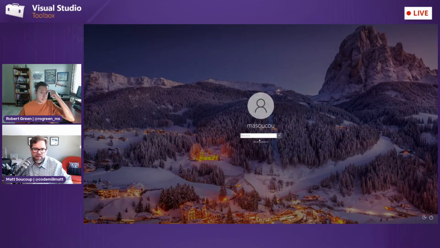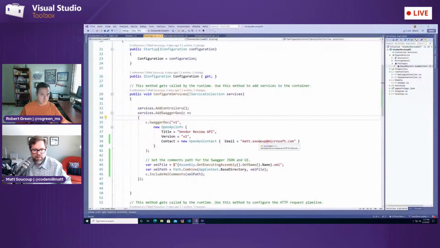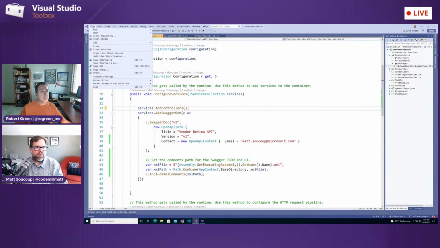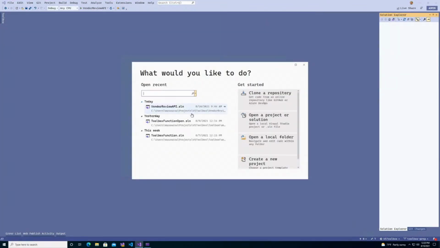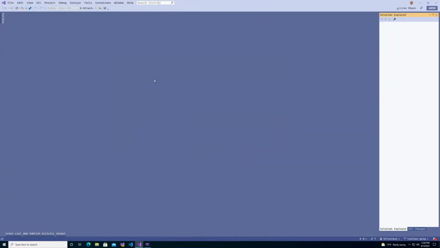Do I have my caps lock on? Is do this as well, and I'll just do the one I had open. So I won't create it from scratch.